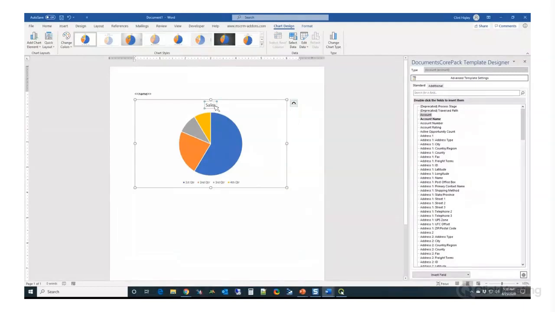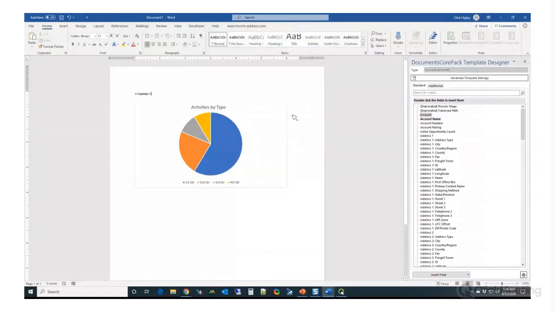So let's go ahead and do this and this. Oh, I didn't want to do that. Move that back. Okay, so for this first chart, basically what I'm going to show is the activities by type for the account, right? So I can go ahead and move things around, etc. Activities by type. That's what I'm going to show.